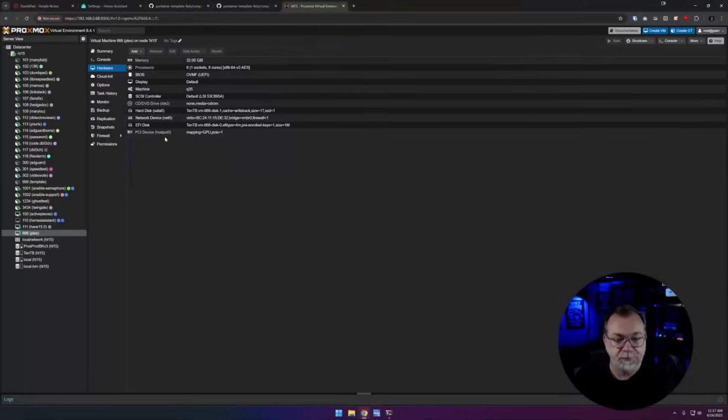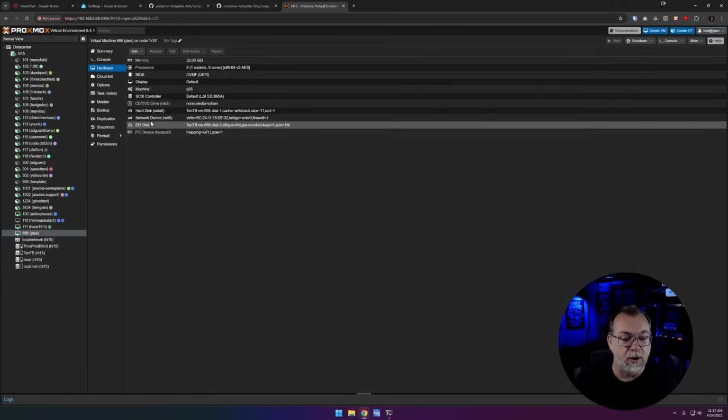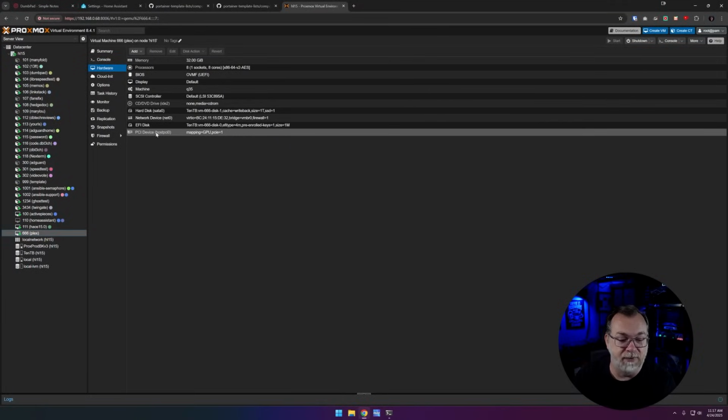One of the things that is different when you do the GPU pass-through is that you have to go into Proxmox and tell it to pass through the device from your motherboard over to your operating system, your VM in this case for Ubuntu. We can do that by coming over to our VM, and right here at the bottom, I've added this PCI device, this host PCI 0. Yours might be different, but that's what mine is for right now.